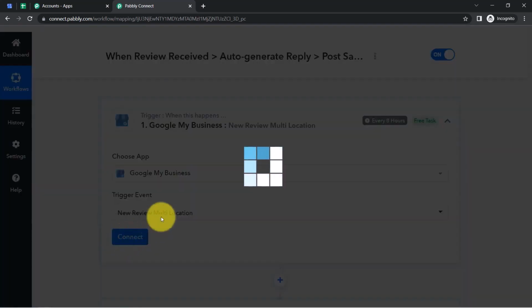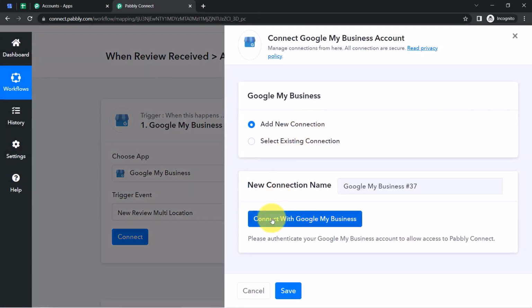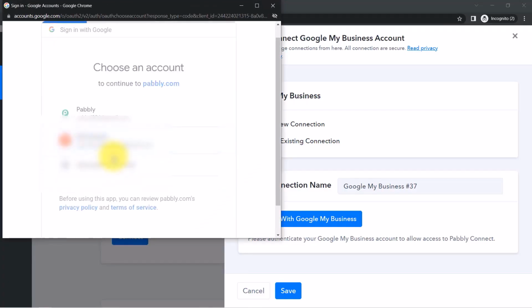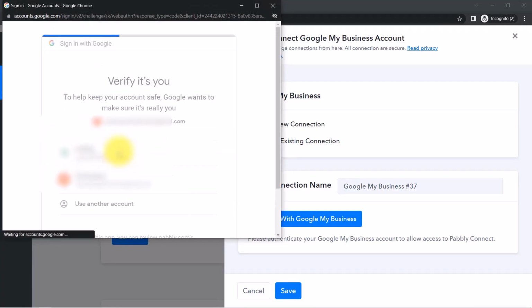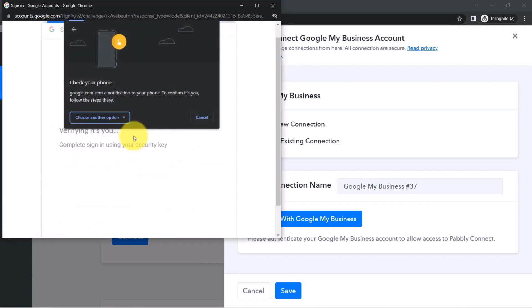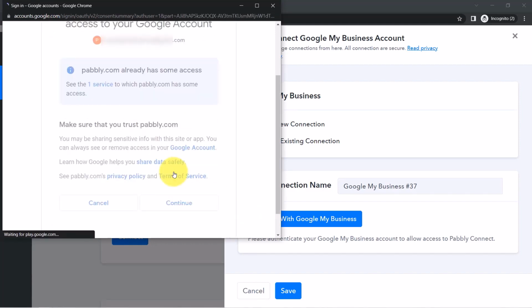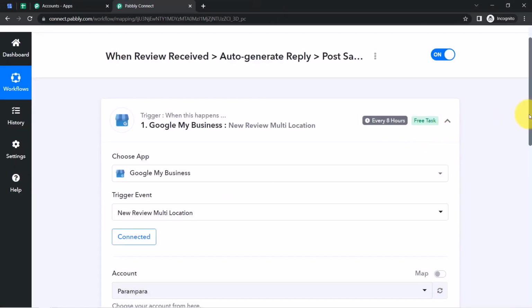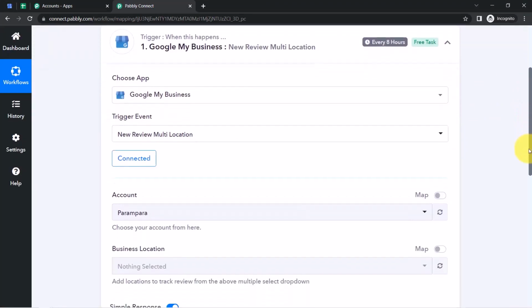Now click on connect, click on add new connection, connect with Google My Business Review and provide the access of your account in which you have created your Google My Business profile. Now verify it, and don't worry, Pabbly Connect is 100% safe. Now click on continue, and the authorization is successful and your Google My Business account is connected with Pabbly Connect.